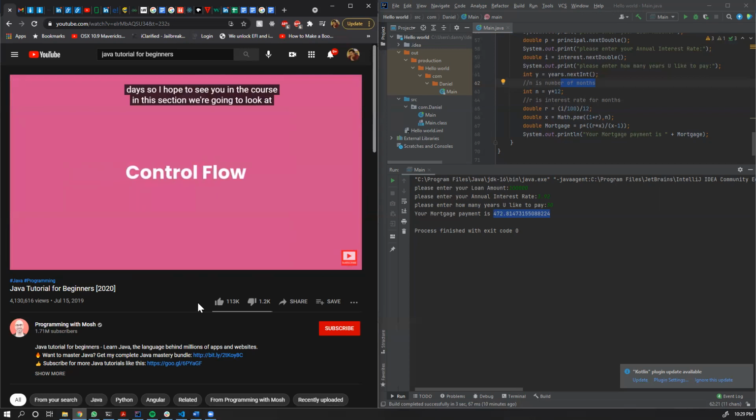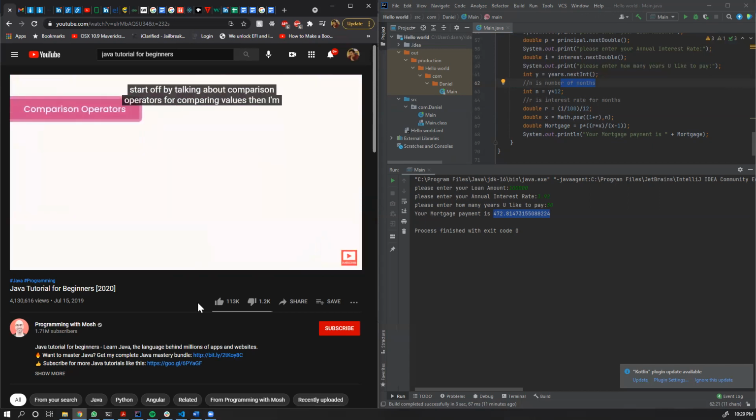In this section, we're going to look at control flow, or controlling the flow of execution of our programs. We're going to start off by talking about comparison operators for comparing values. Then we're going to talk about logical operators like the logical AND, logical OR, and logical NOT. We use these operators for implementing real-world rules.